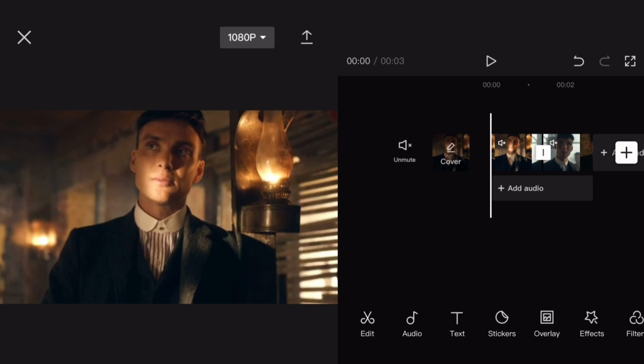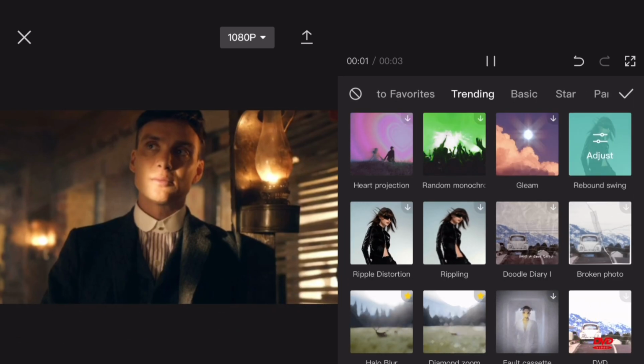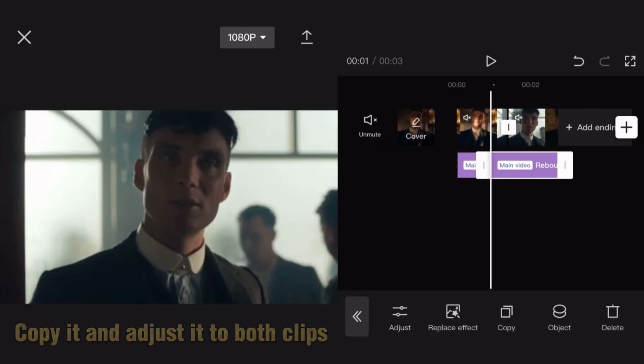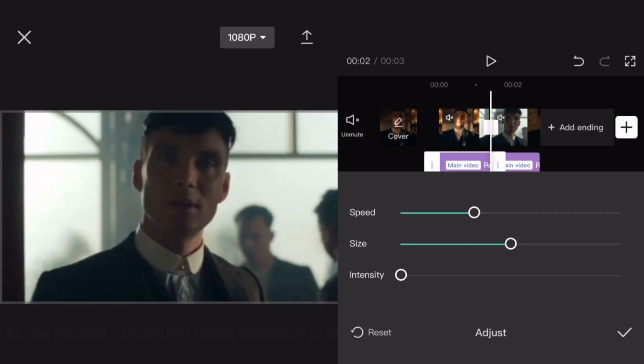Now let's get started. Get your clips. Go to Effects and select Rebound Swing. Copy it and adjust it to both clips. At the second clip effect, make intensity to 6.